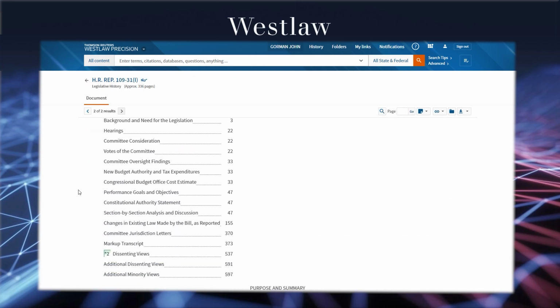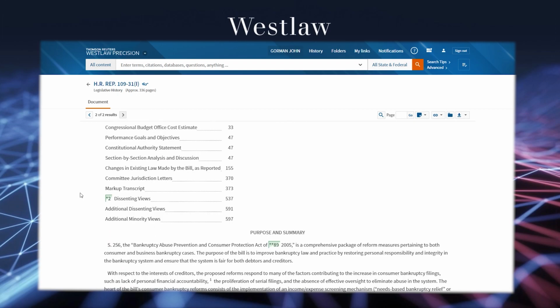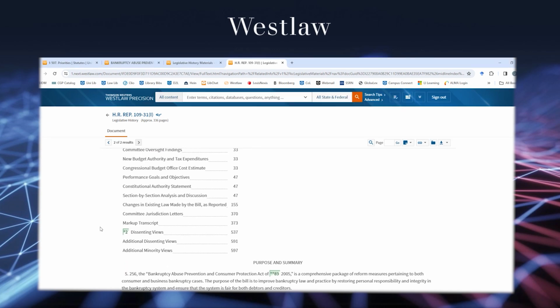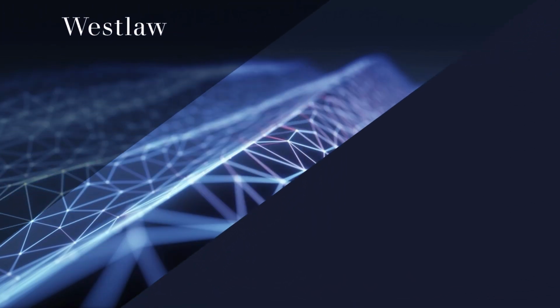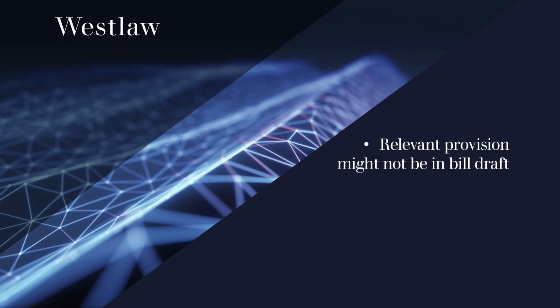Specifically, we are interested to see if there is a section-by-section analysis discussing the legislative intent behind Section 212. The quickest way to check is to use the browser to search for 212. Now, one circumstance you might encounter is if the specific provision at issue was not part of the bill at the time it passed out of committee.